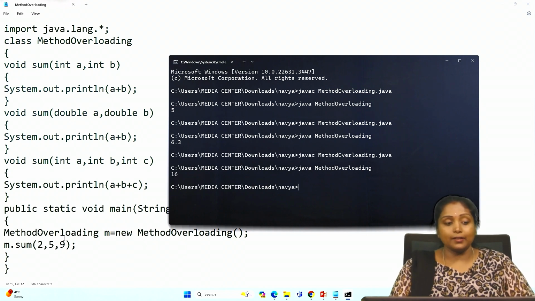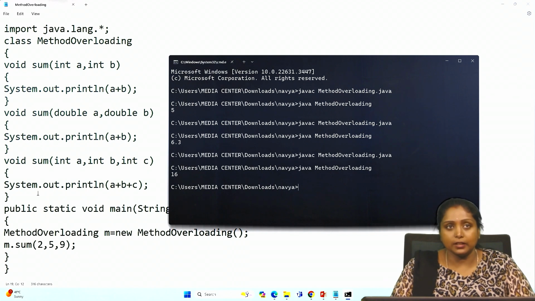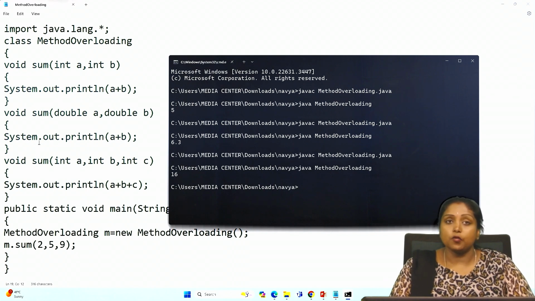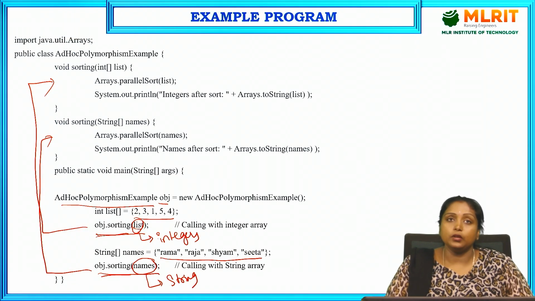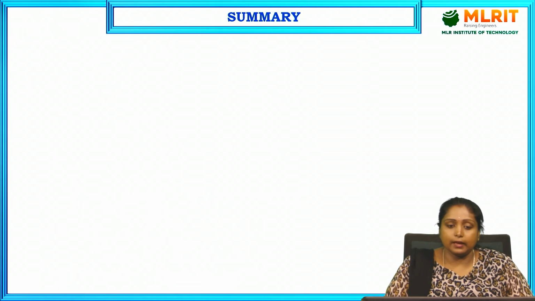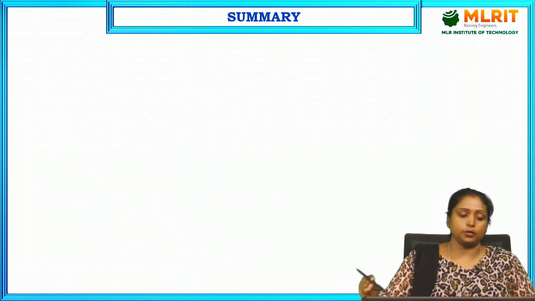So what is method overloading? The method name is the same, but it differs in the type of parameters as well as the number of parameters. This is the concept we have learned today. So coming back, this is an example program. So what have we learned today?